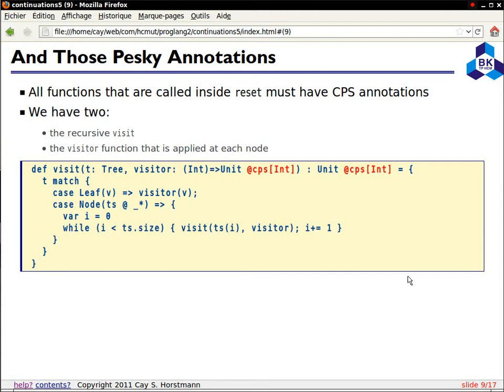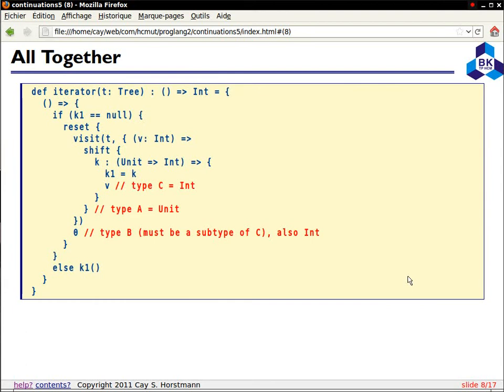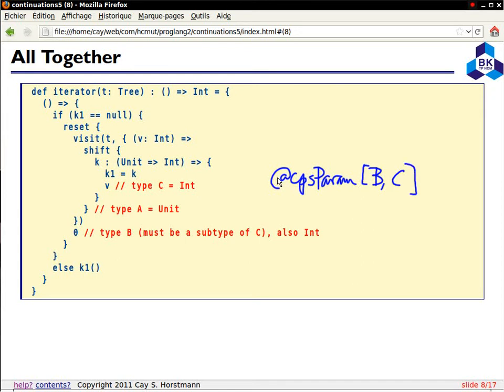So we need to write visit. And so when you write visit, you need to figure out how to annotate visit. Now visit takes a parameter, this visitor function, and we also need to annotate that. And so that's where you need to know what is visitor. So the rule was that we needed to annotate with what? It was @CPS param, I believe B comma C. But if B and C were the same, we could use @CPS B.